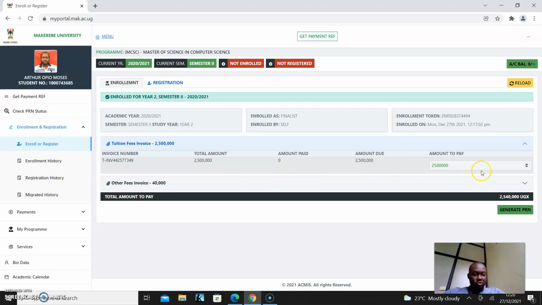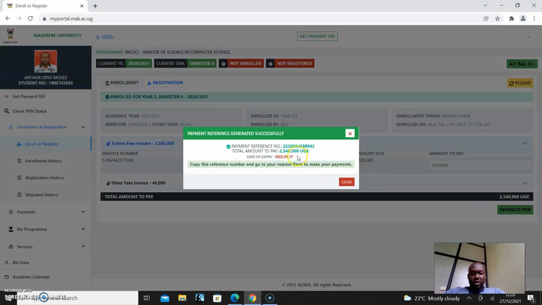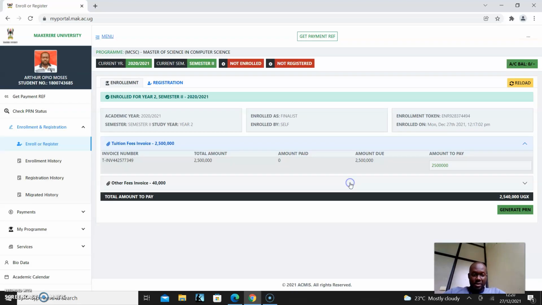And also I should have paid my tuition as well. So if I'm to generate the tuition, if I'm to generate a PRN, it will come up with this. It will be a payment against this amount of money, 2,540,000. When I do that, I will take these details as previously showed to you, and then go and pay in the bank or pay via mobile money.